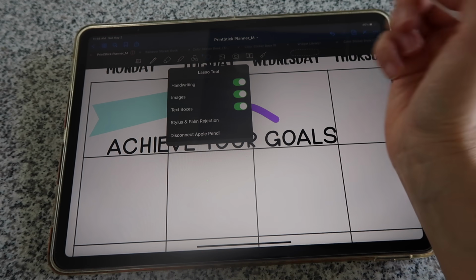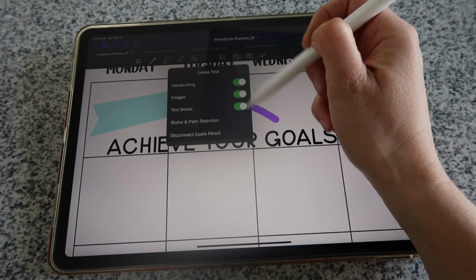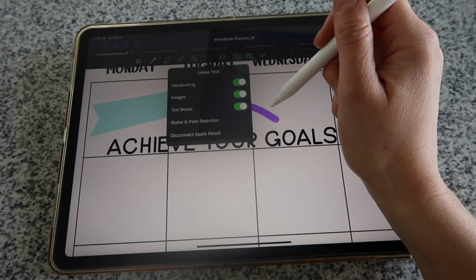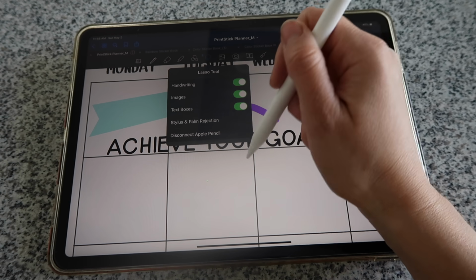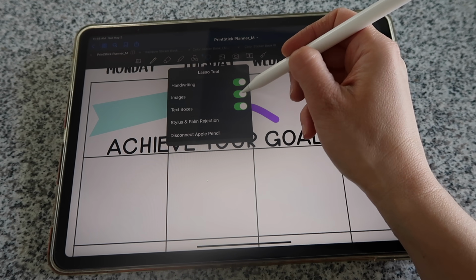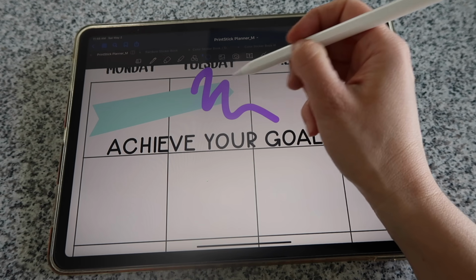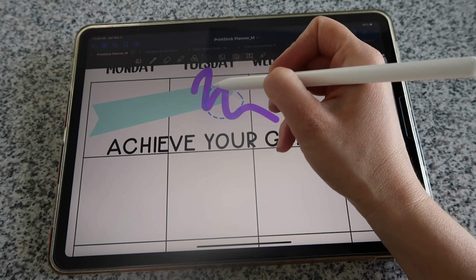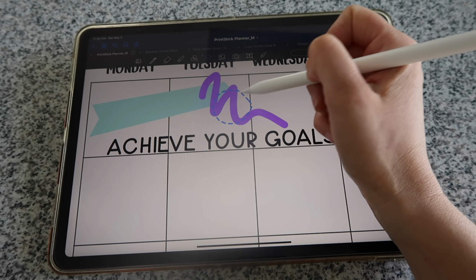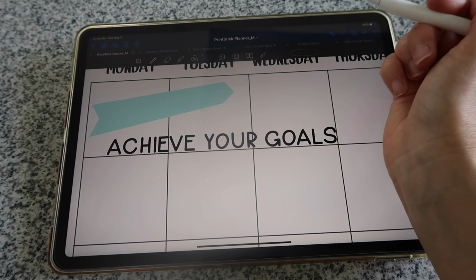Okay, now if I tap on the menu here, I can decide which ones of these I want to be able to select using my lasso tool. For example, I want to cut my stroke out, but I don't want to touch the images or the text boxes, so I'm going to turn off images and text boxes, and then I can go use my lasso tool. Even though I'm touching my sticker, I'm only gonna be selecting my stroke. Then I can tap on that selection and delete.